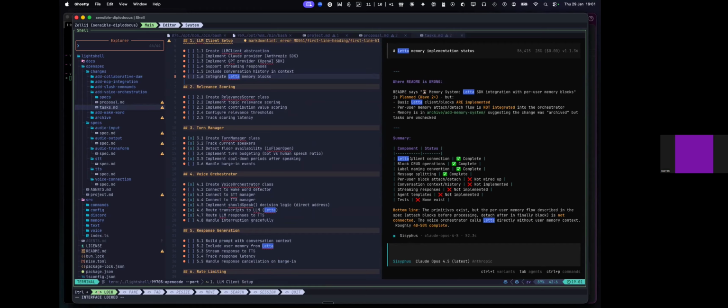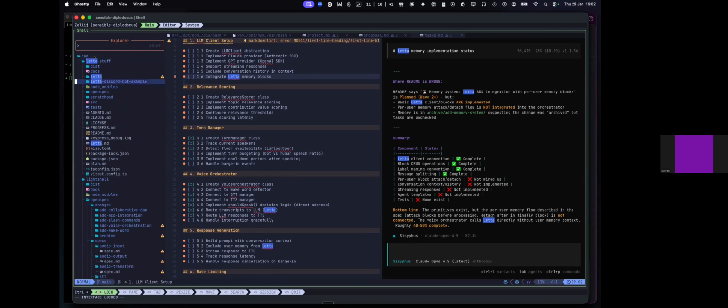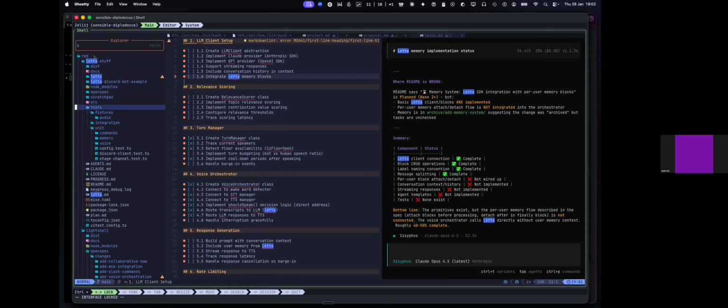So currently it looks like we have the client connections, we've got the blocks, we've got the message splitting, per user block attach detach not wired up, not implemented, not implemented, not implemented, and none exist. Okay. Also noticed that I don't have a tests folder, which is pretty unusual for me. I want to see if I forgot to port that over, which should be here. Okay, fixture. Okay, yeah, we're just going to port that over then.